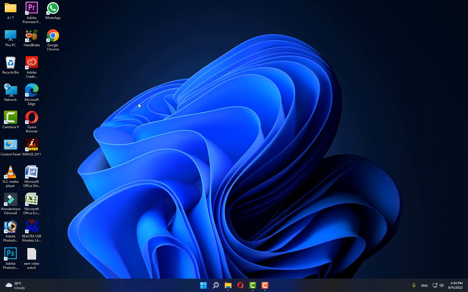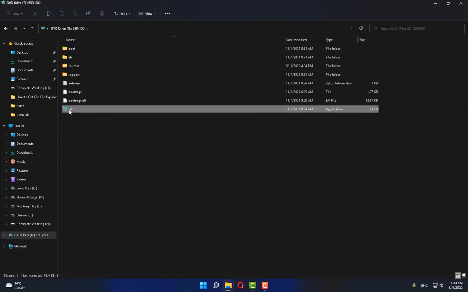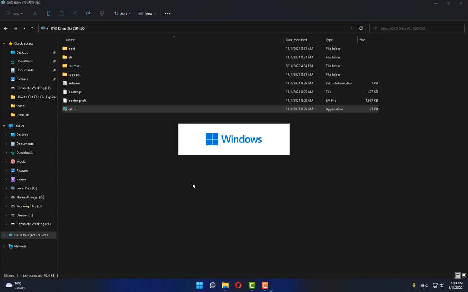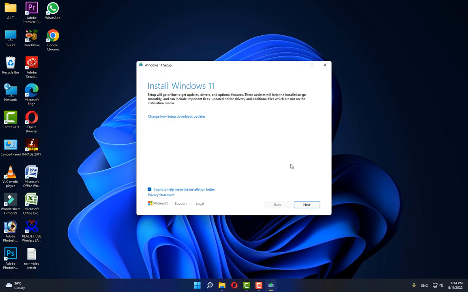After that, go to your save location. In my case, it is in the Downloads section. So open it. Open Setup. Now after that, click on the Next button.